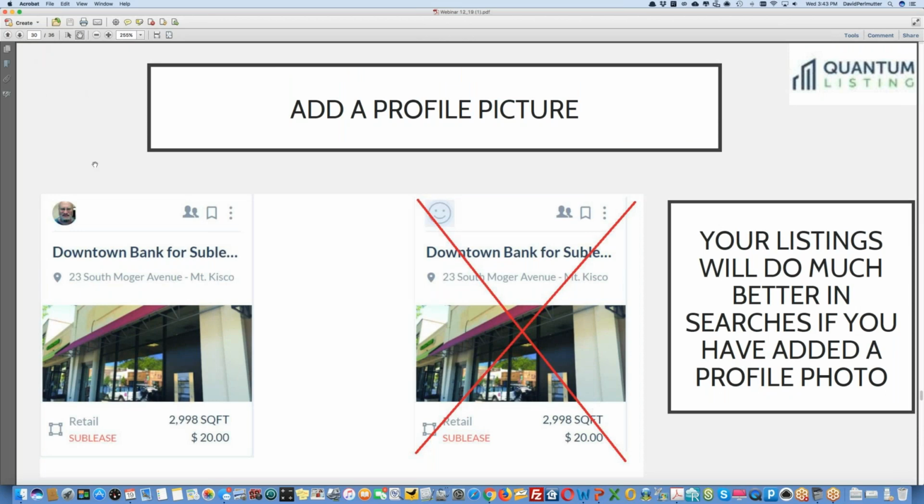So one thing that we recommend you do is add a profile picture on your QuantumListing profile, because look at this smiley face right here. Wouldn't you rather see that than this smiley face? Well, it's my face, maybe not. But your face, you definitely want to see your face instead of the smiley guy. It shows that you've put some care into your profile. You've got some pride in how you're representing your properties and your profile to the world at large.